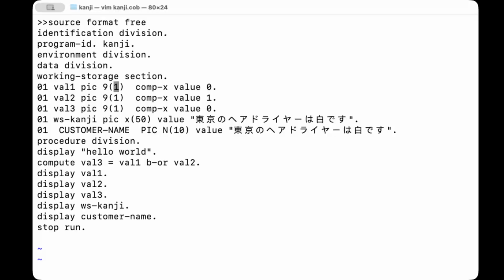This is a single digit number that has a special keyword here, COMP-X. That just means I'm going to use a Boolean comparison operator. You'll see that later. So this is just a 0, this is a 1, this is a 0. Okay, now this is a special one. Here's the variable name.